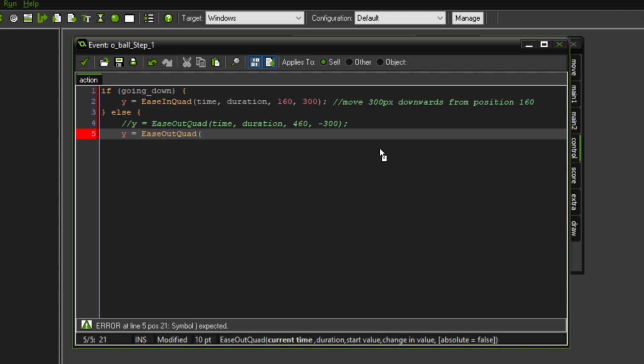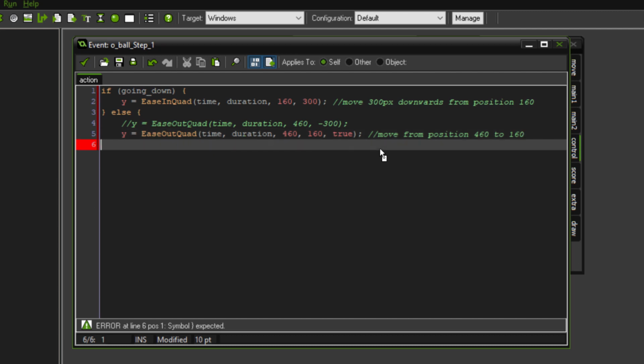So I'm going to use isOutQuad, time, duration. I'm going to set up my start value 460, and I want to go up to 160. So I'm going to set the last argument to true, which makes it an absolute change. Okay, so I'm going from 460 to 160. I'm not using a change value, but the absolute value as my goal. Okay, so I'm moving from 460 to 160, and close it.